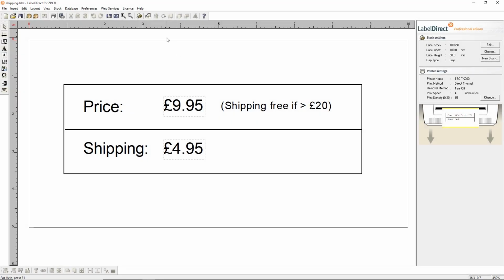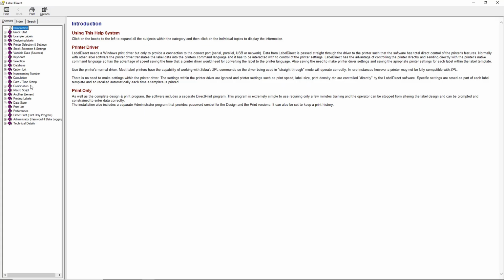To find out more about Macroscripts, go to Help on the main menu bar, Help Topics and select Macroscript.